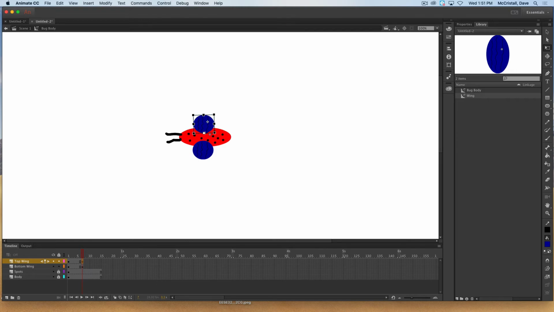So now the motion that I've got is wings open, wings closed, open, closed, open, closed. If I want this wing to expand again, it's going to automatically loop. So if I just extend the frames here and extend the frames here and click on the loop icon here, and extend the frames and press play, I've got my bug now flapping its wings.